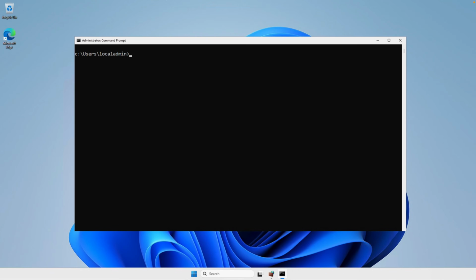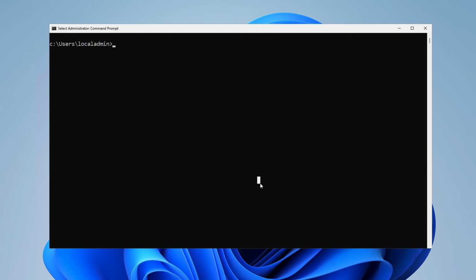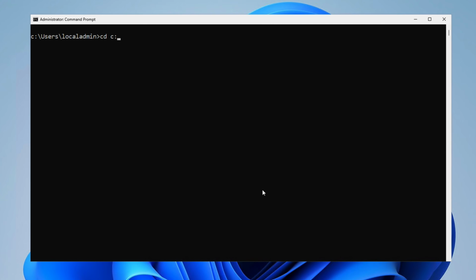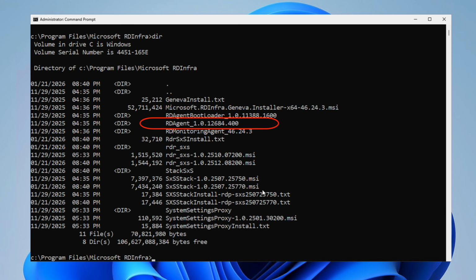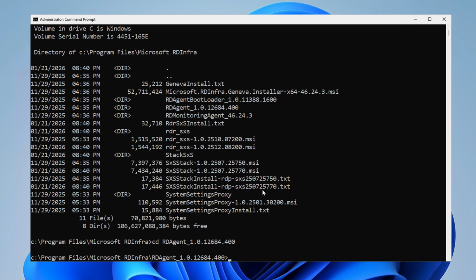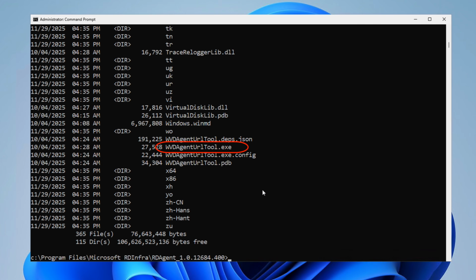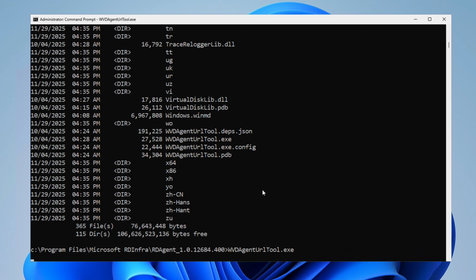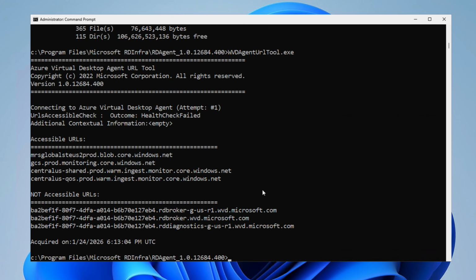Here we are logged into a session host. We'll start by going to the RD agent install directory. The default location is C:\Program Files\Microsoft RDInfra. Then we'll open the folder that starts with RDAgent followed by the current version number. From here, run AVD Agent URL Tool.exe. That's the old AVD name. The name for this tool hasn't been updated.